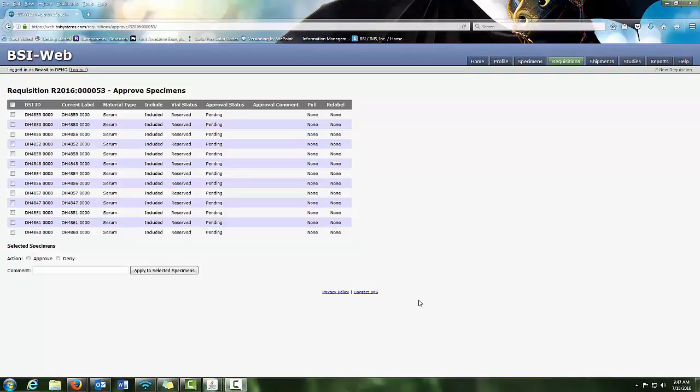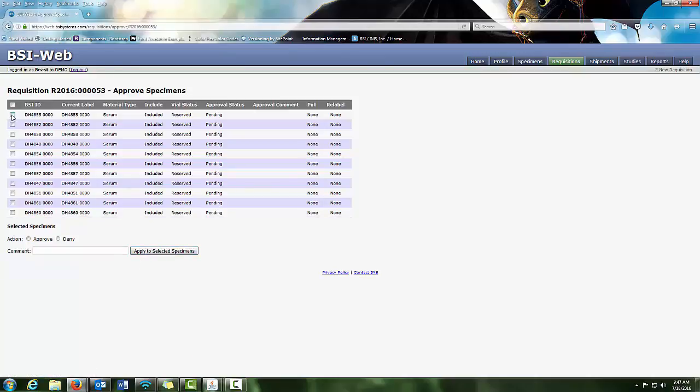From the specimen approval page on BSI Web, you can check specimens, select whether you wish to approve or deny them, and add a comment. You can also select all of the specimens and perform the same action.